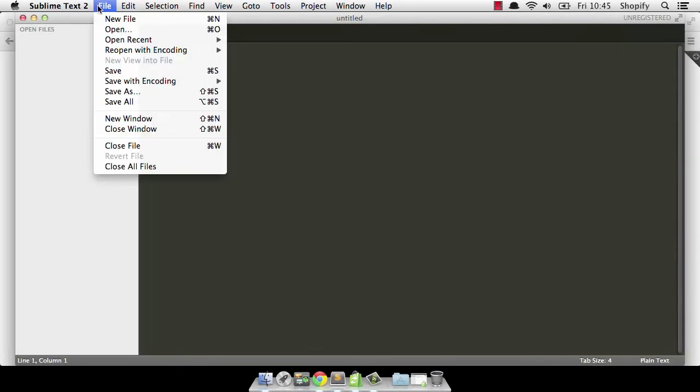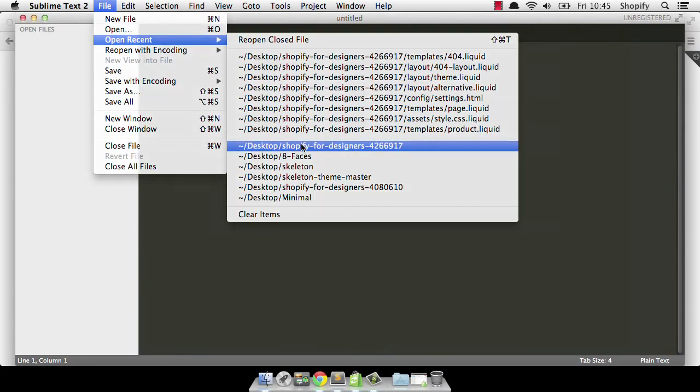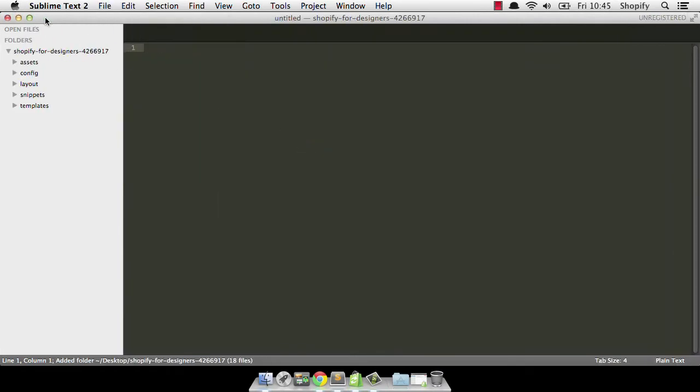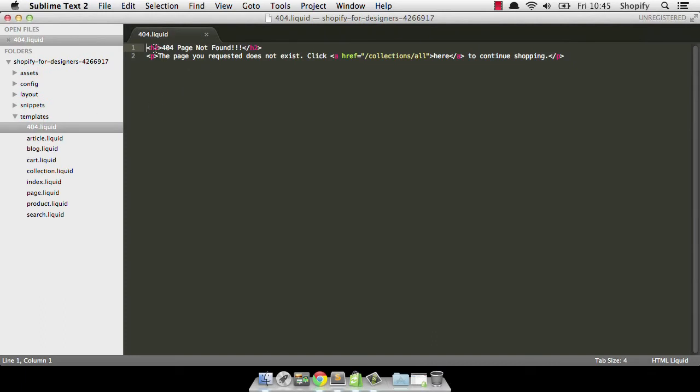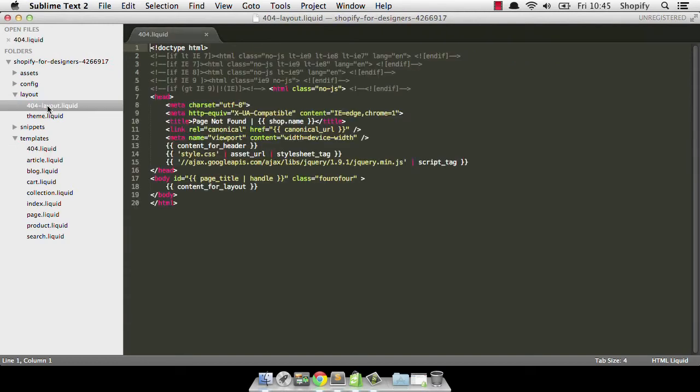I'm just going to open up my Shopify for Designers theme, and just let me show you the 404.liquid page here. As you can see, this is the 2 lines, the H2 and the paragraph. Now by default, the theme.liquid layout file is applied to that. That's why we've got the H1 and the links. But we could actually create a new layout file. I've actually done that here. It's called 404-layout.liquid in our layout folder.